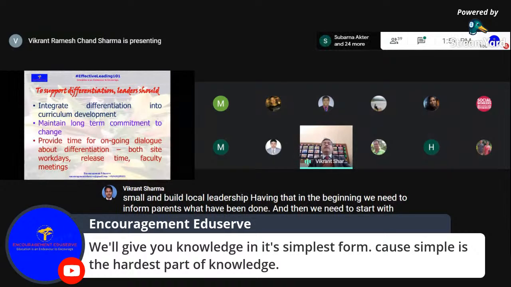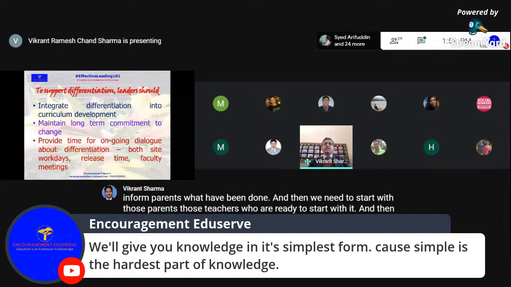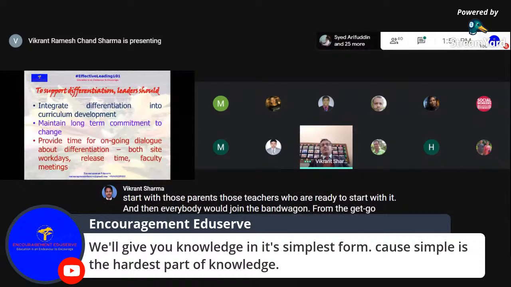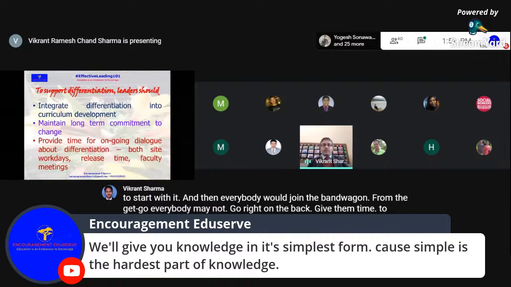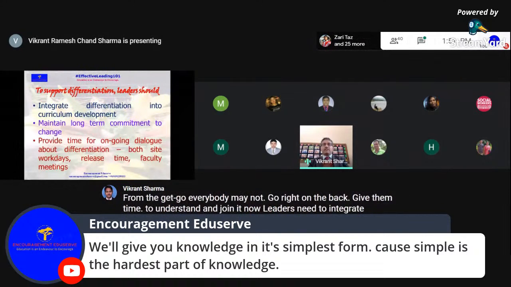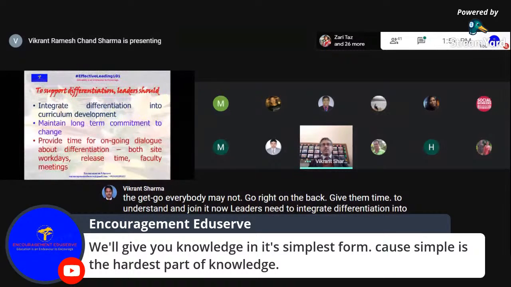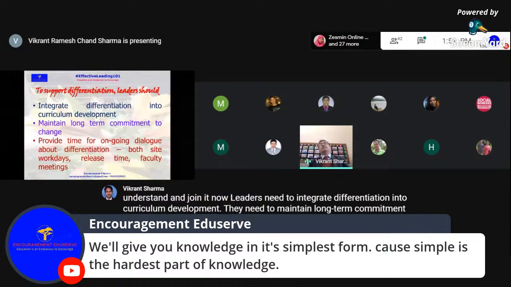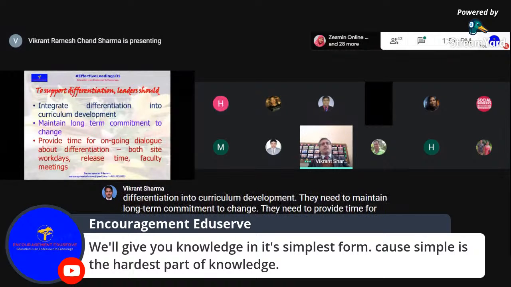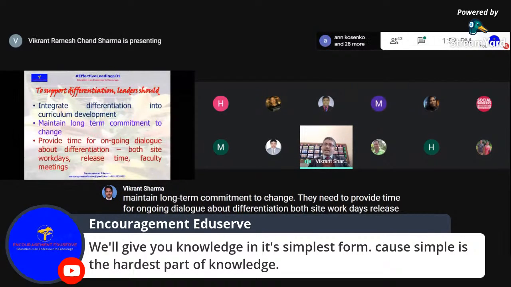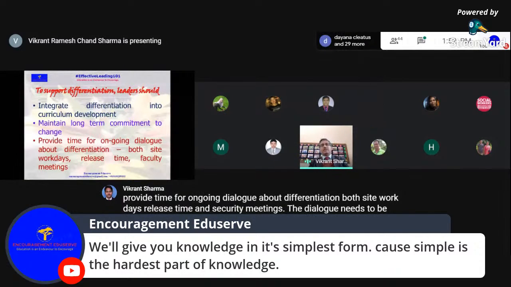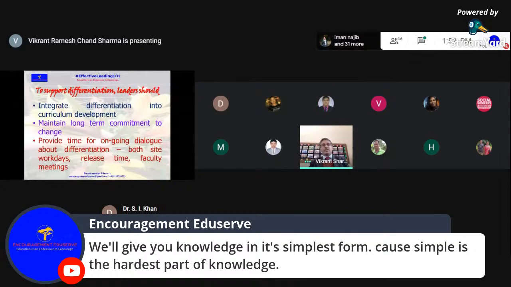Now, leaders need to integrate differentiation into curriculum development. They need to maintain long-term commitment to change. They need to provide time for ongoing dialogues about differentiation, through site work days, release time, and faculty meetings. The dialogue needs to be there. The staff meetings which we conduct should be discussing these issues. And believe me, the commitment which is required from edu leaders will decide whether differentiation would be possible in a school or not. So that is required.